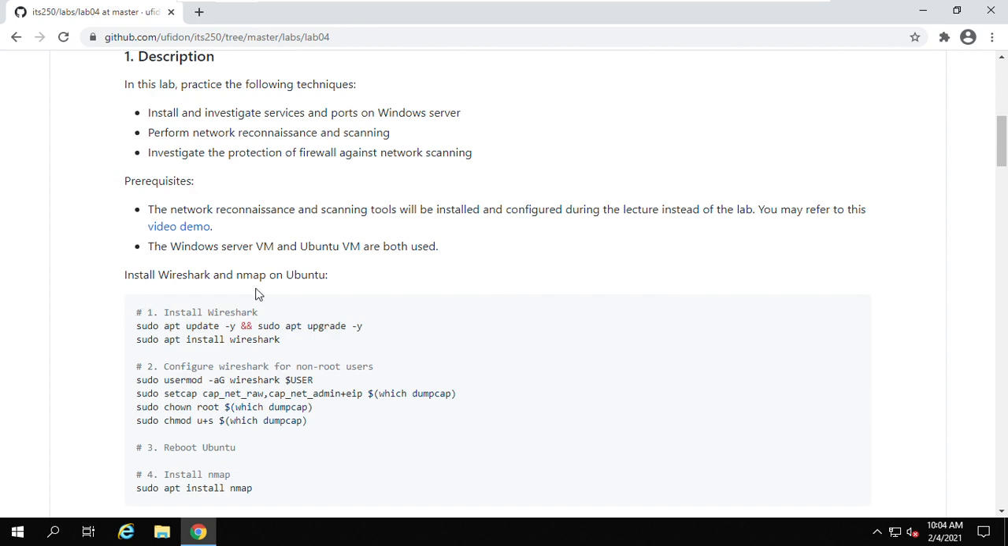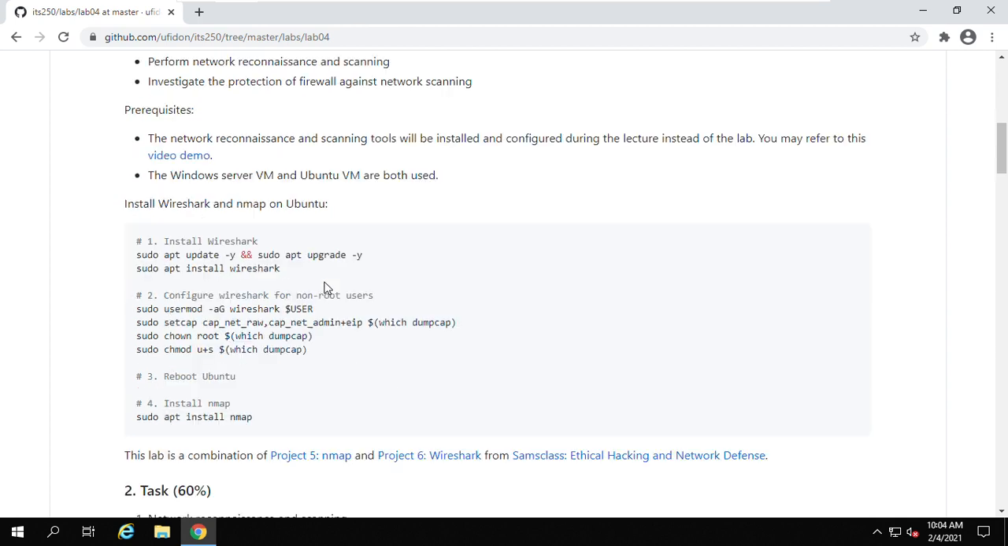Here is still in the prerequisite. How do you install Wireshark and nmap on Ubuntu? You just open a terminal window and type all these commands: install Wireshark, configure Wireshark for non-root users, and reboot Ubuntu. Then you should be able to use Wireshark to capture network traffic. After that, install nmap. During the Wireshark installation, it asks whether you allow non-root users to capture. Choose yes. They are all demoed in this video.